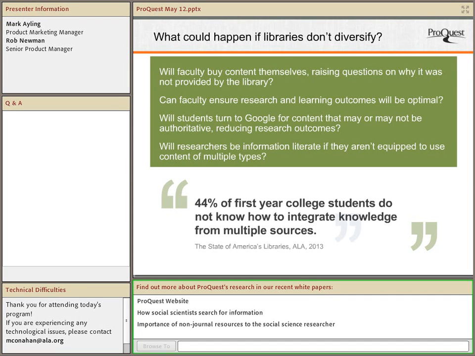So we've been looking into some other aspects of how research is conducted online, and I'm going to hand over to Rob now to share those with you.